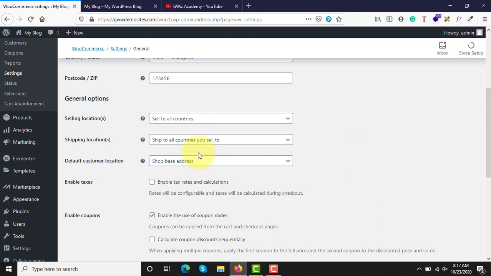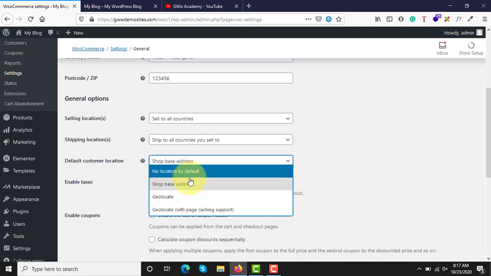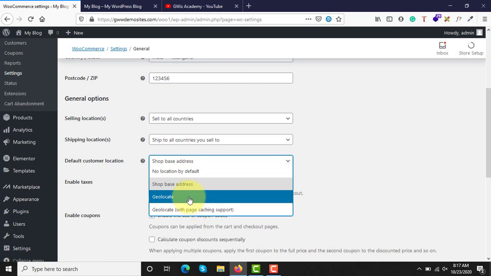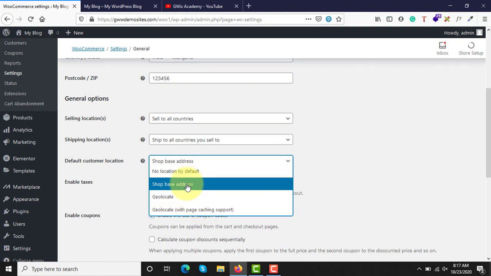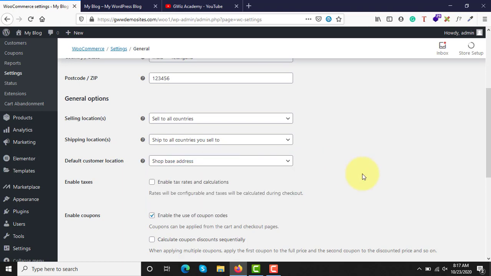You need to select it before you go live, right? And for default customer location, shop base address is fine. You can choose no location by default, or geolocate, or shop base address. Any of these is fine.